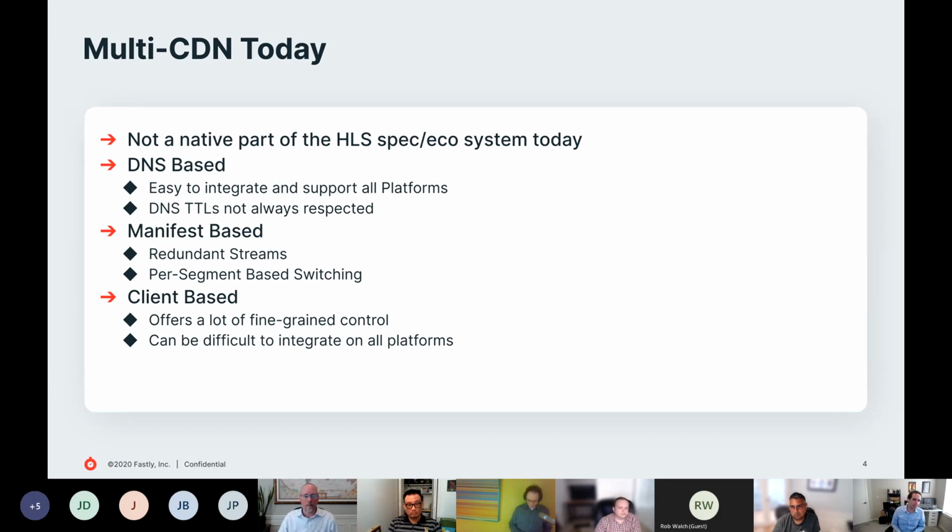So that can mean that you have to maintain state for every user session as to what segments you've issued before. But that does allow you to switch on a per segment basis and have some reasonable level of control over that switching. And then finally, there's a number of implementations out there that do more client-based switching.